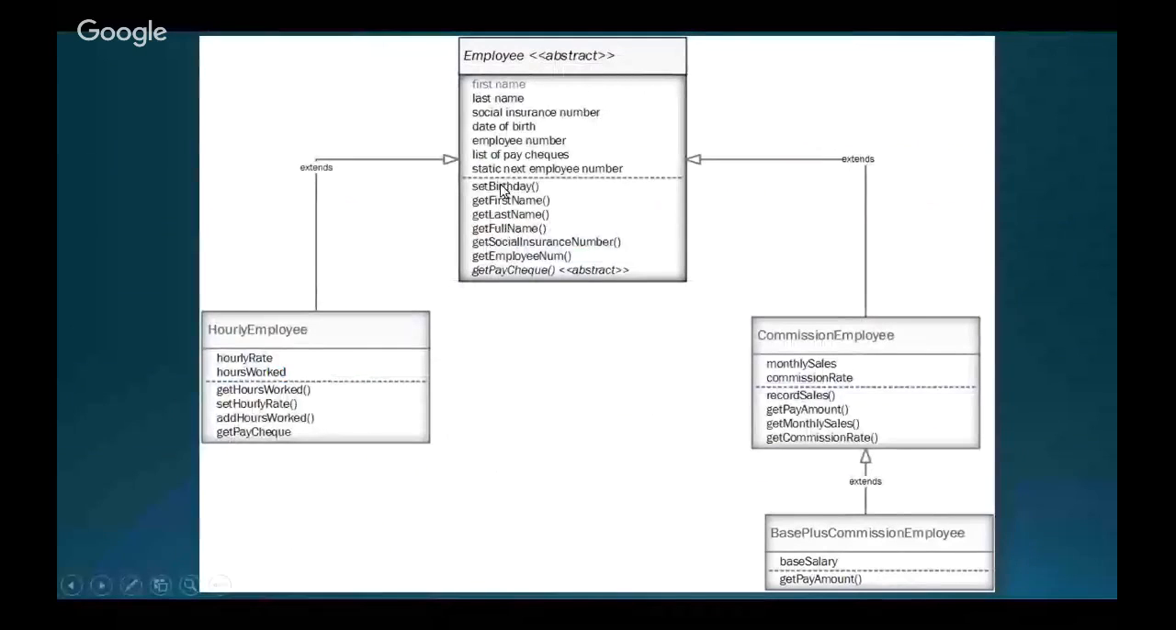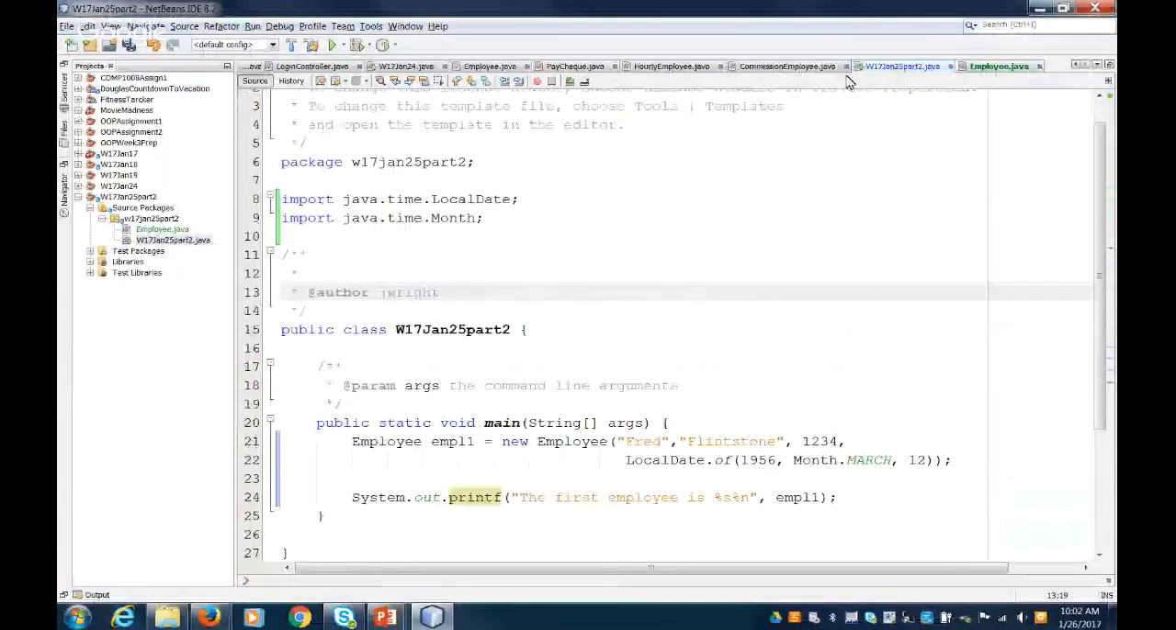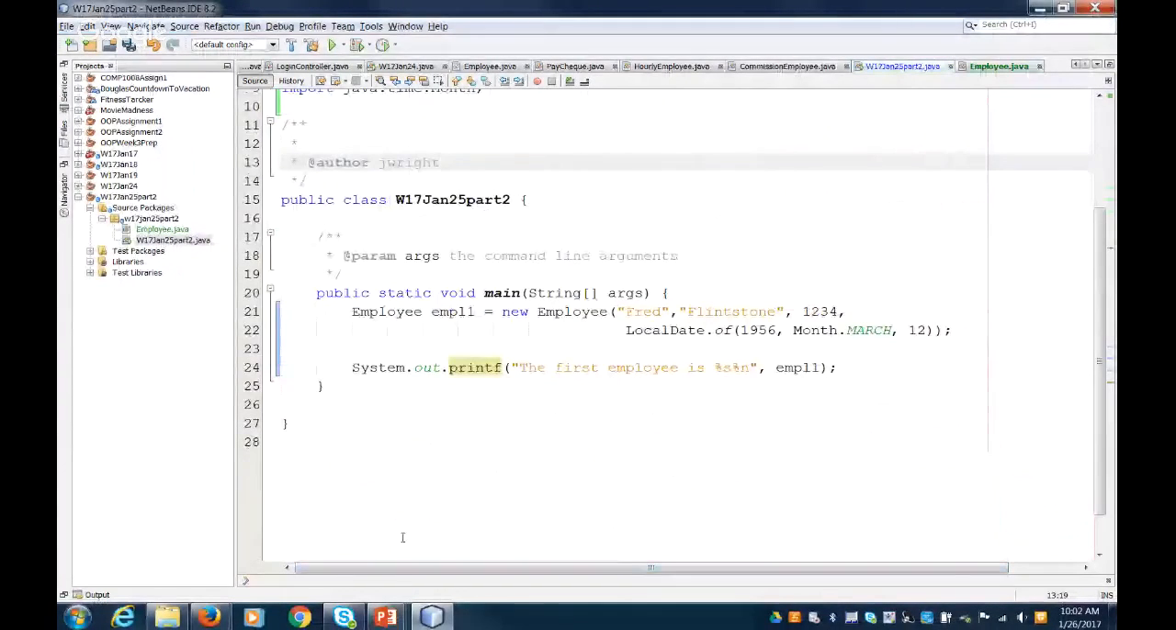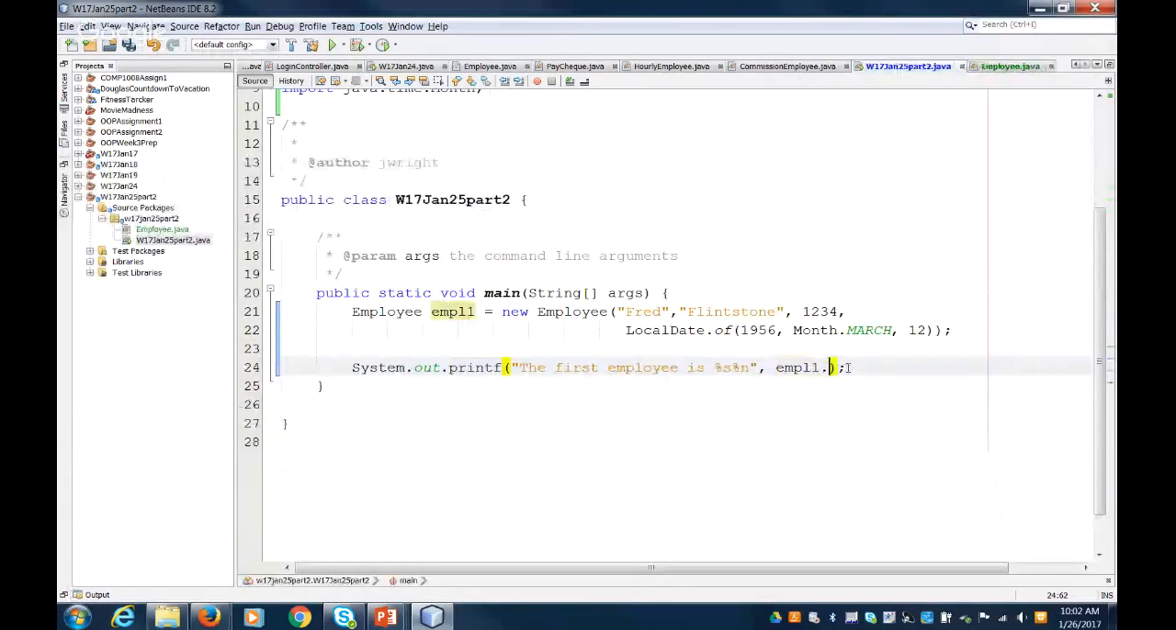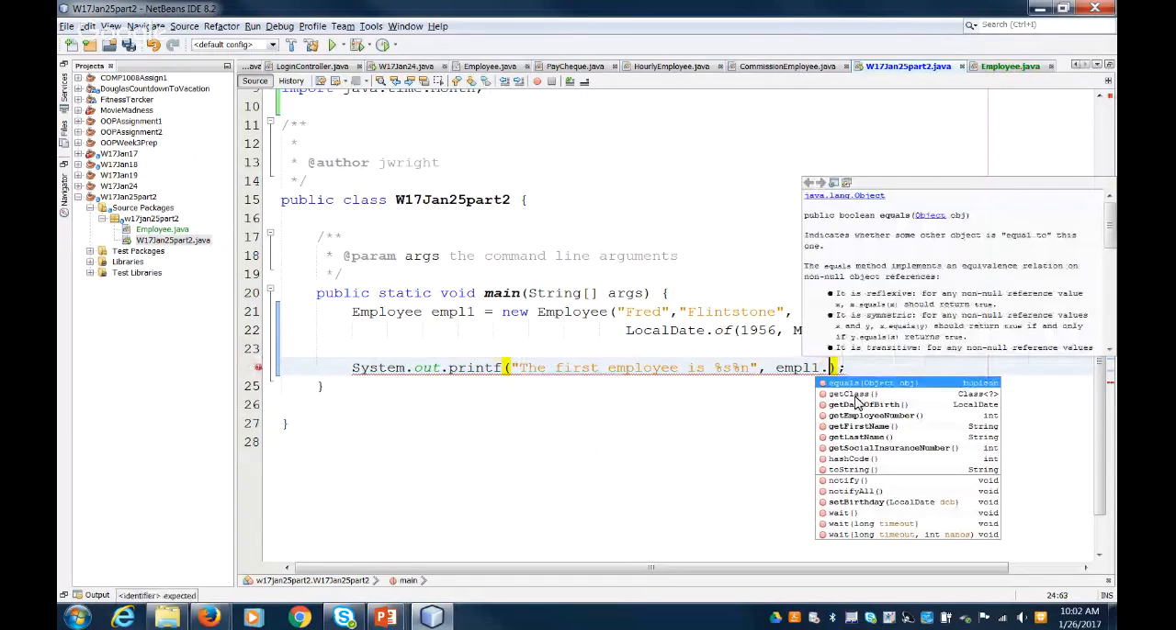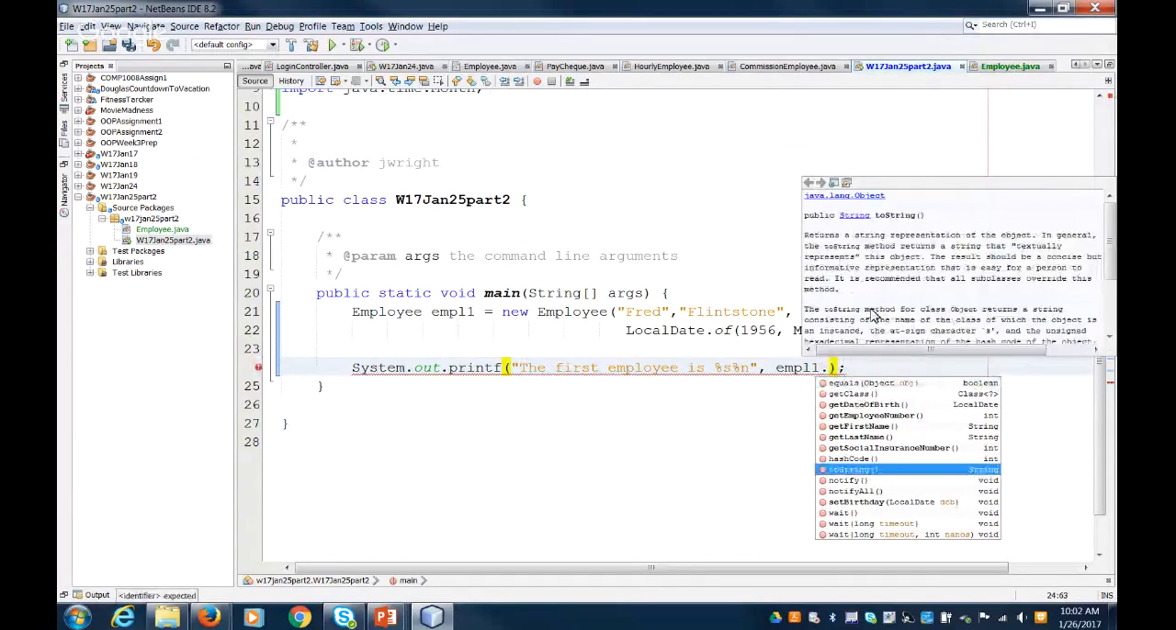So we've got set birthday, get first name, last name, full name. Okay, so the last thing we have is when we ran our program, we looked at our output, we got this. And really what that's calling is a method called toString. Actually, I'm going to type that in again to show you something important. So when I touch on this, you can see a lot of things here.